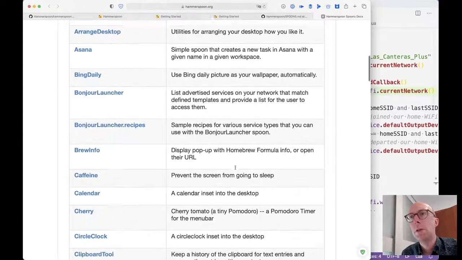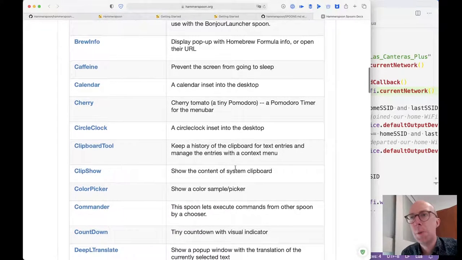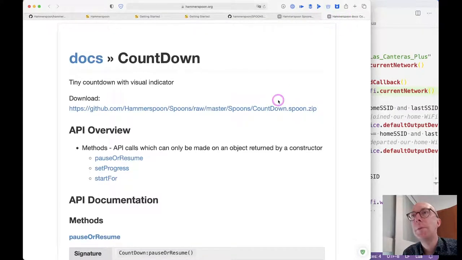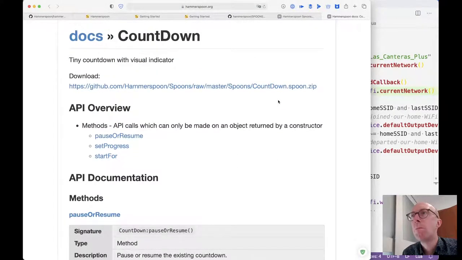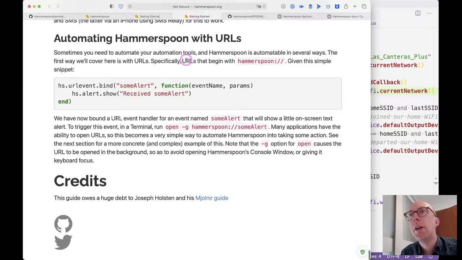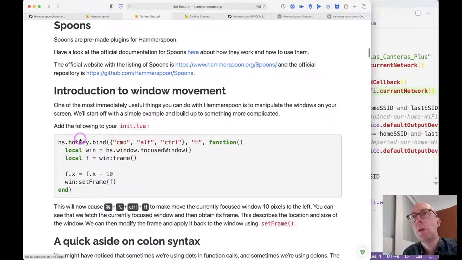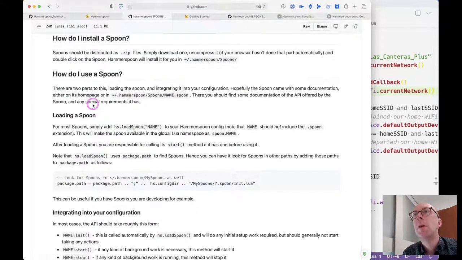Big Daily Bonjour launcher. Brew info. Calendar. I'm wondering what I want to try. Tiny countdown. That could be useful. How you set it, I'm not sure. Actually, I forgot to check what you do with spoons here. What is a spoon? How do I install a spoon? Should be distributed as zip files. Download, uncompress it, and double click on it. Okay, it's easy enough.